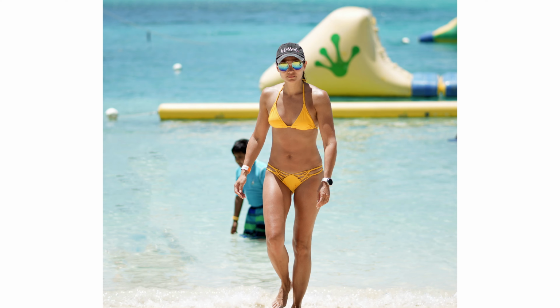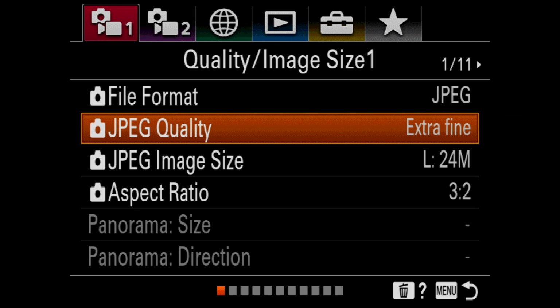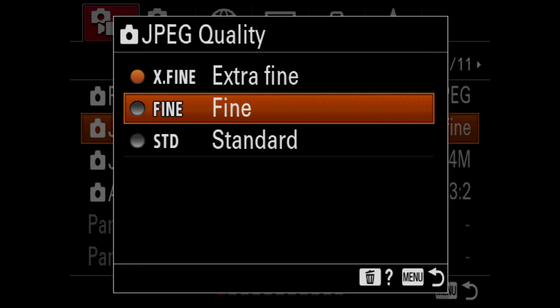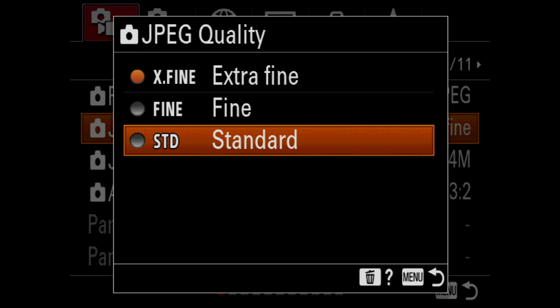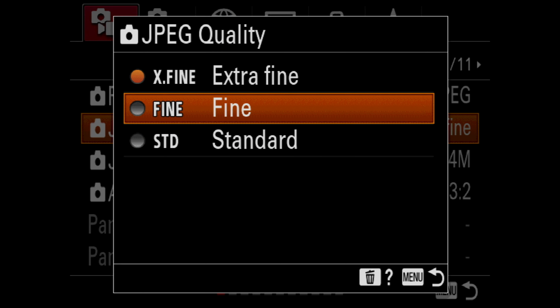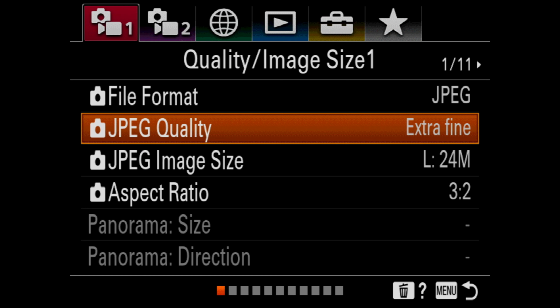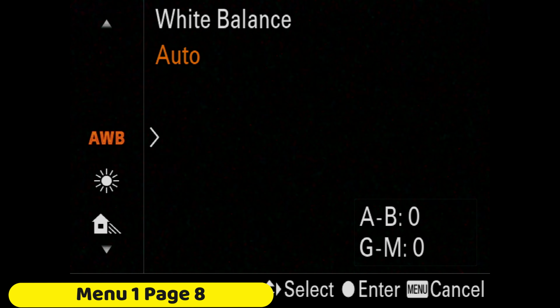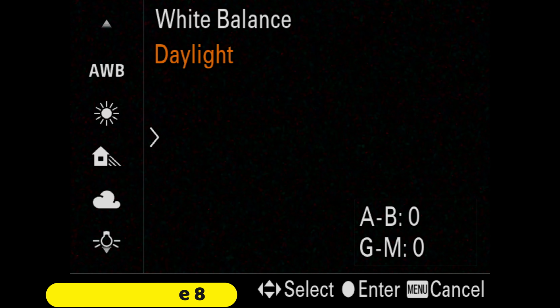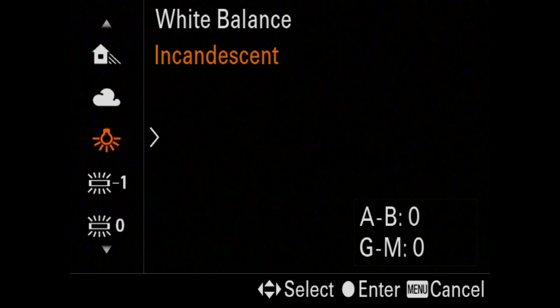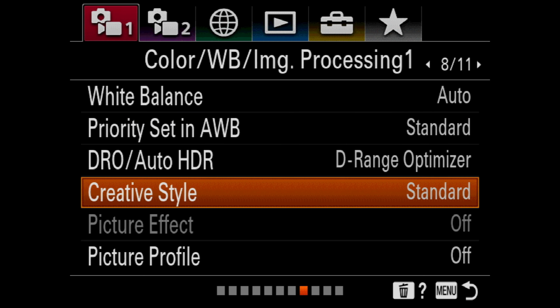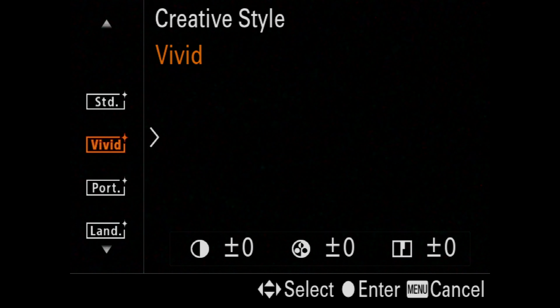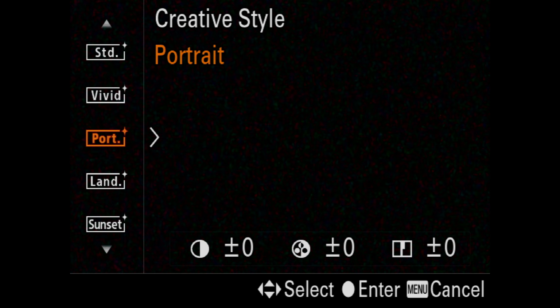You always have to go to the editing software first, convert the file to JPEG, and then you can share it online. If you're going to be shooting in JPEG only, you have to choose the JPEG quality and the image size. And that's also on menu 1, page 1. For the highest quality, I would recommend using JPEG extra fine and choosing 24 megapixels. Also, if you're a JPEG shooter, you probably want to go to menu 1, page 8, and here you can choose a white balance, depending on the lighting situation that you're in. And also the creative style, which is basically a set of presets that allows you to choose the look that you want in your photos.